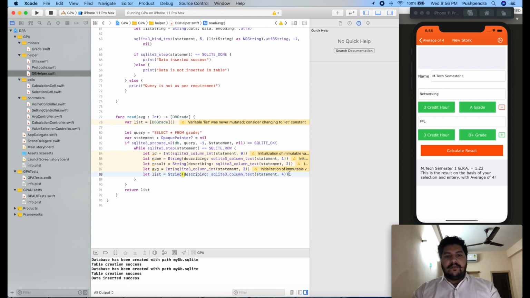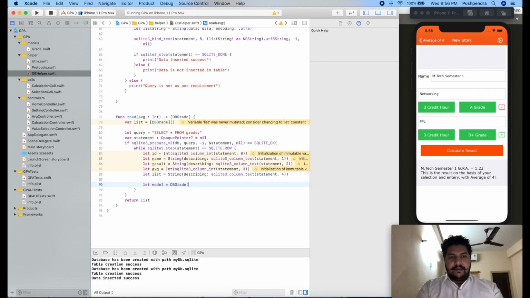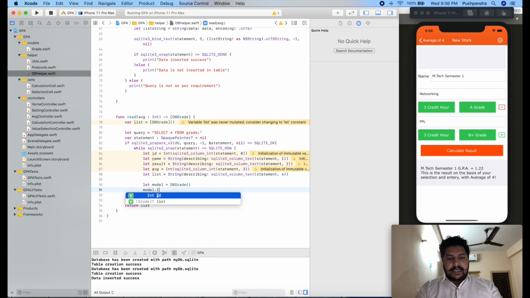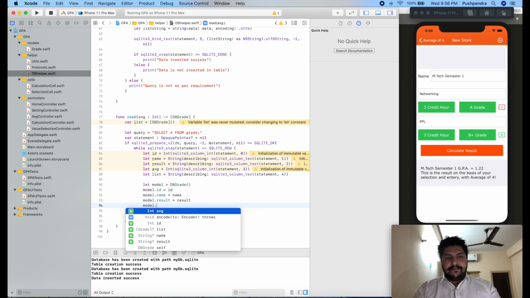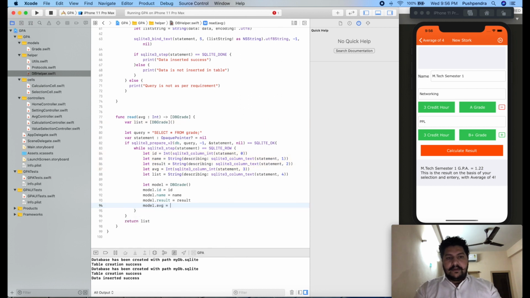So that's it. Now we have to attach this data into our let model equals type of DBGrade. In this model, model.id equals id, same model.name equals name, same for model.result equals result, and at the end model.avj equals avj, and now list.